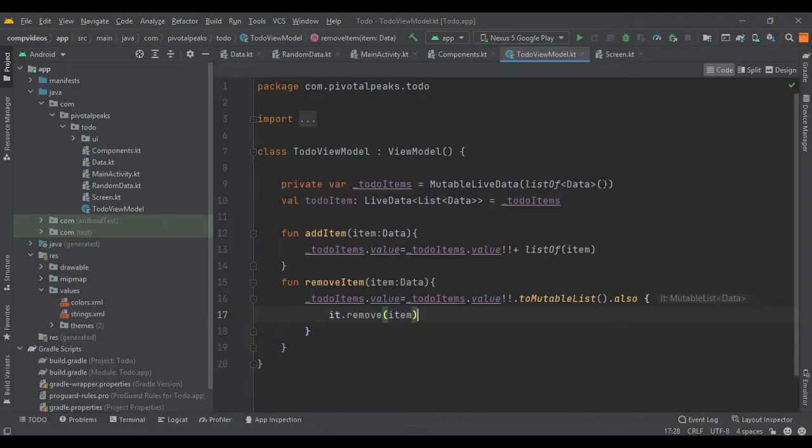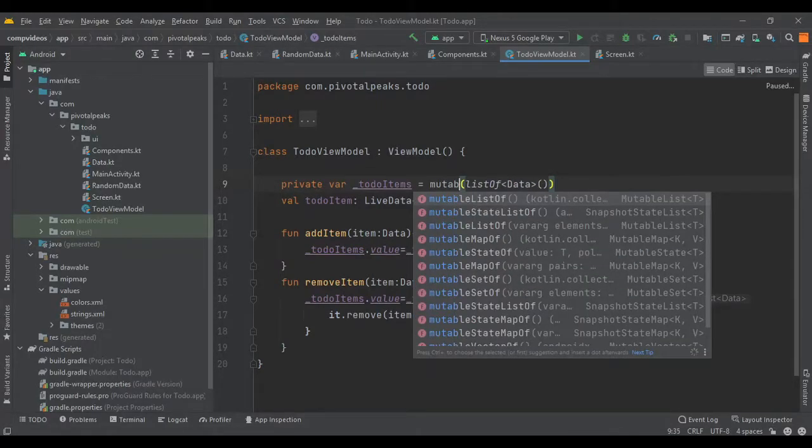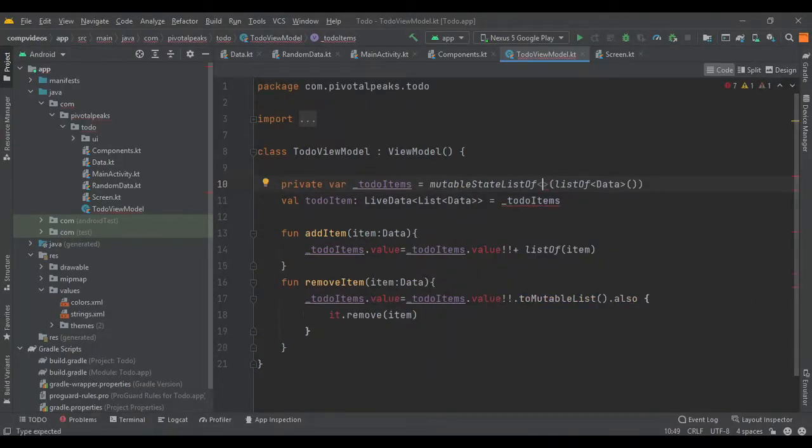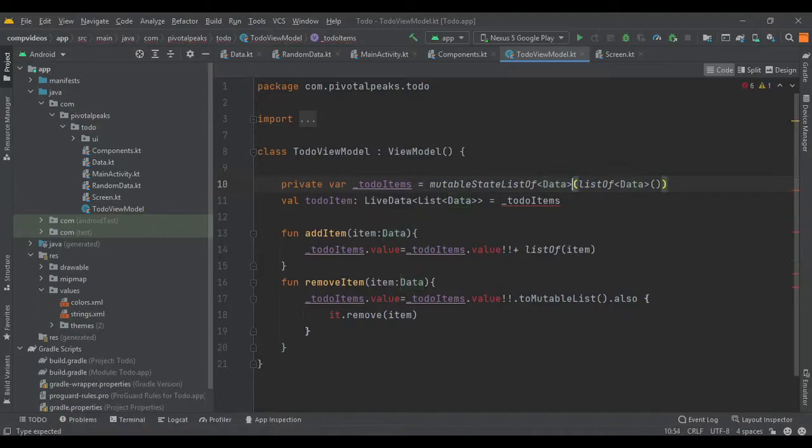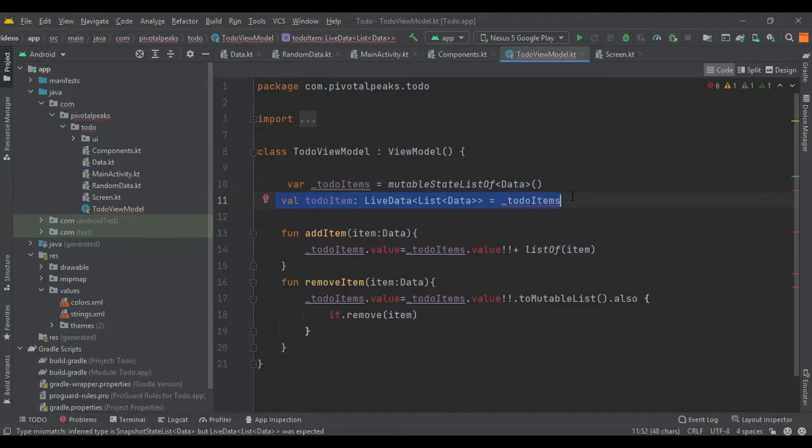So let's replace the existing to-do items with a mutableStateListOf. Let's do that. This one, and we need to pass the data and the function, and delete all of this code. We also need to make it public, so remove that and get rid of this. We don't need the live data anymore.